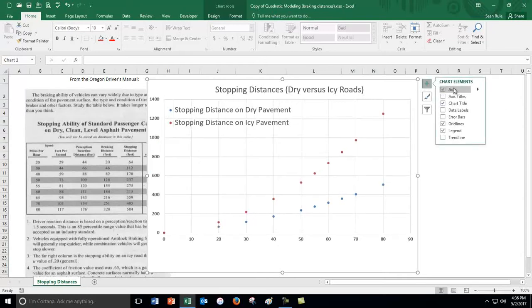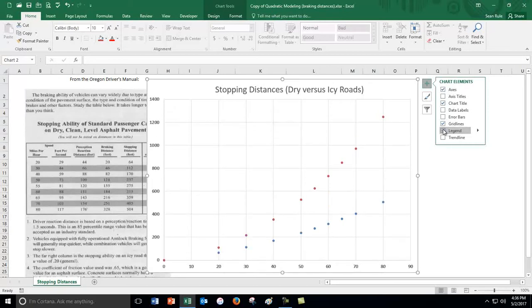Notice how it already has axes highlighted, chart title highlighted, grid lines highlighted, and legend highlighted. All those things are already present. So watch this. If I unclick legend, the legend goes away. If I click it again, it's back.